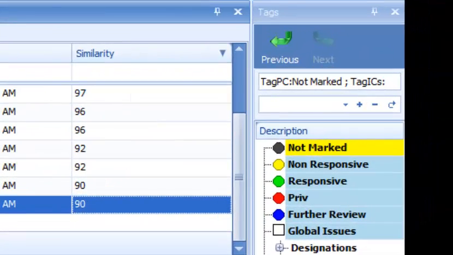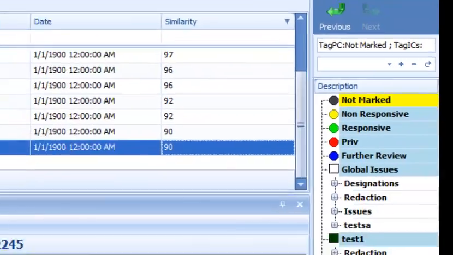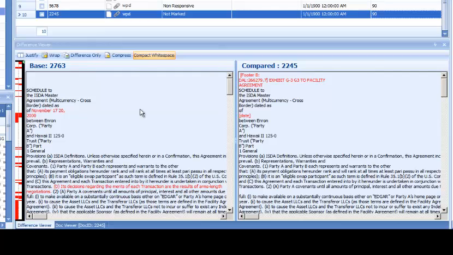To the right, I have my tags, and that's a tag window that I'm going to have in almost every screen that I have in Viewpoint so that I can tag the documents correctly. And then my most important windows are down here in the lower middle of the screen. To my left is my original document or my base document, and to the right is the one that is 90% similar.